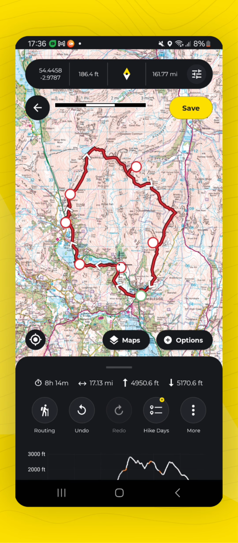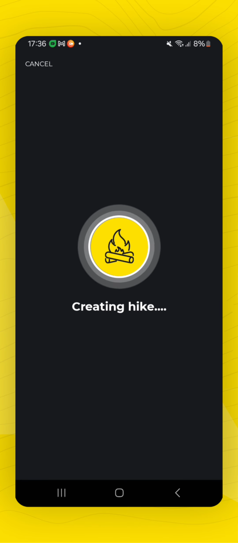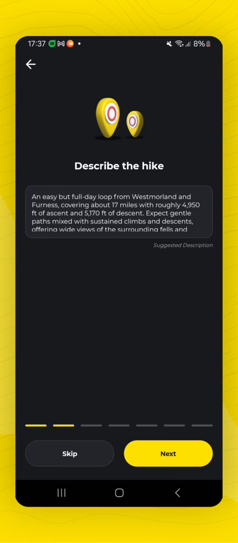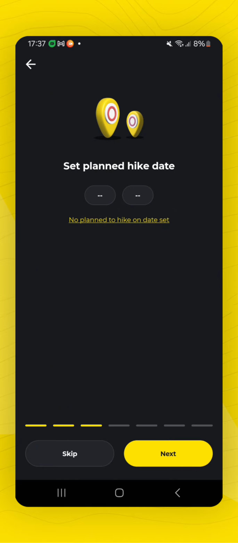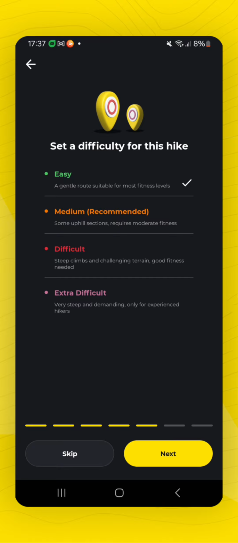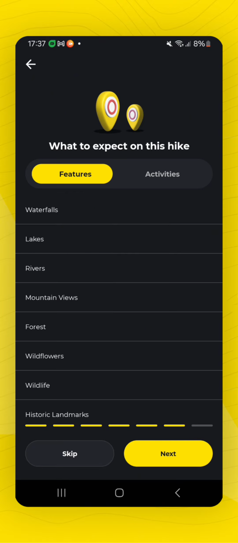Once I'm happy with my route, I'll tap the yellow Save button in the top right corner. Here I can add details for my hike, a name, a description. When I'm planning to go on the hike, I can add photos to inspire others. I can set the difficulty level, and I can set what features and activities you can expect to see on this hike.